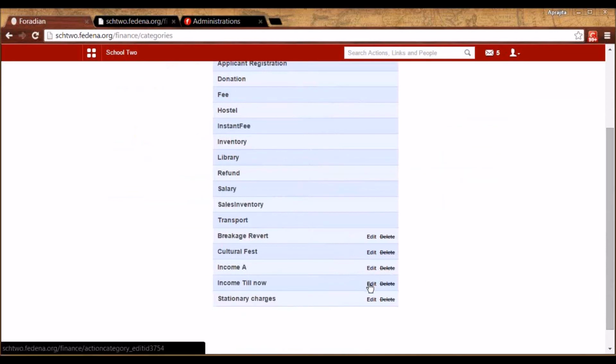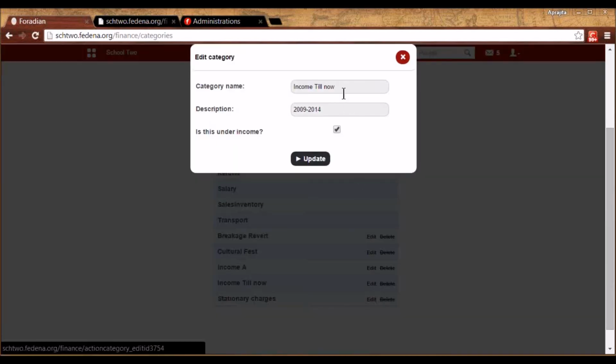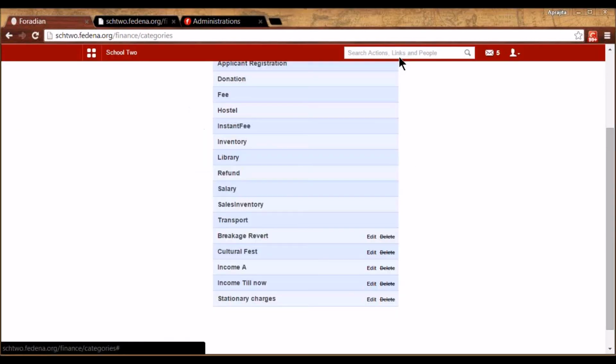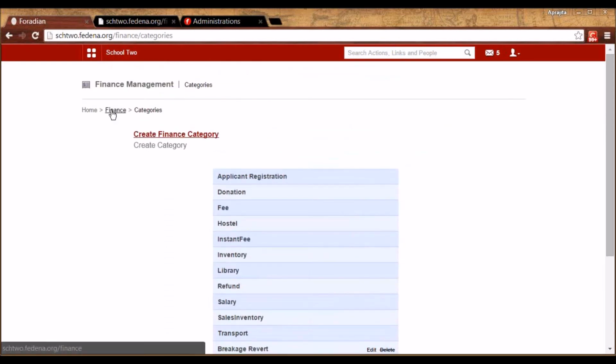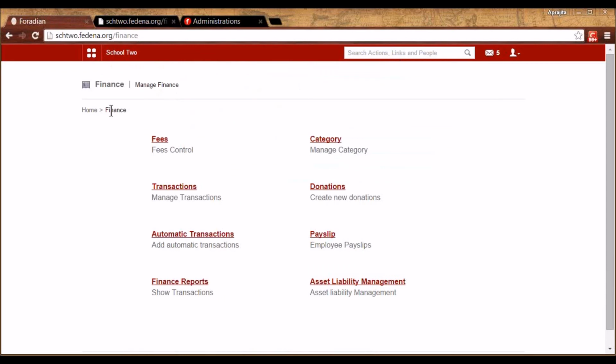For example, let's say I want to enter the income till now in my institute before I started using Fedena, so that it reflects currently properly in the finance report. So I'll be giving the category name as income till now, let's say, and I can give some description, and since it is an income, I can check this option here. In the same way, I can create expense by unchecking is under income.